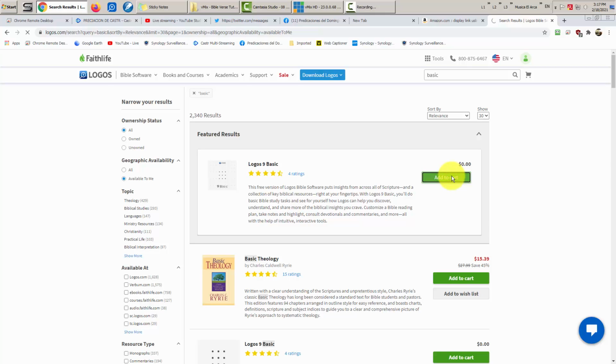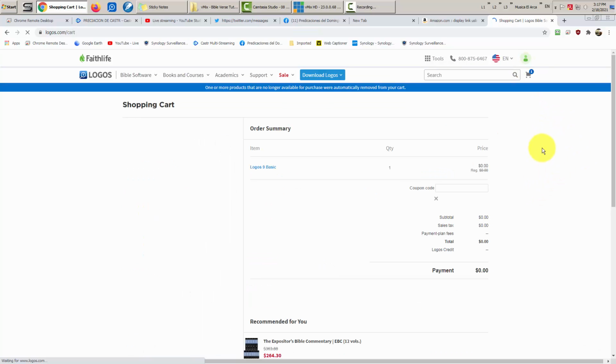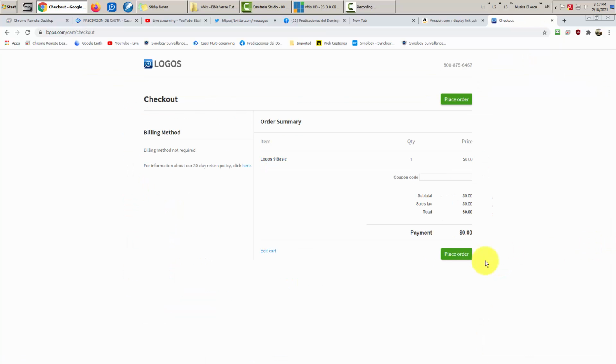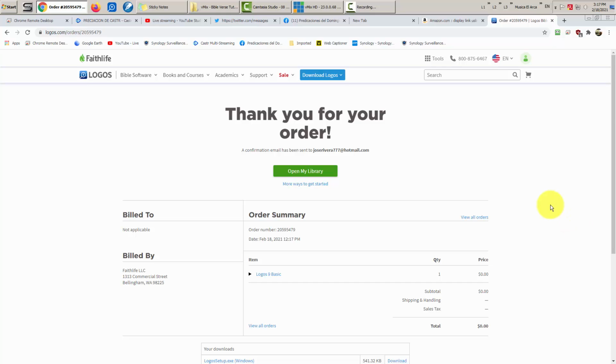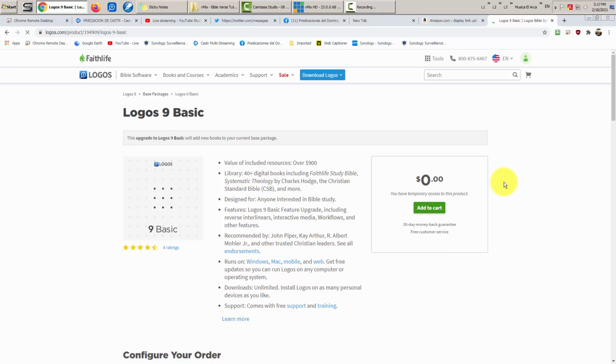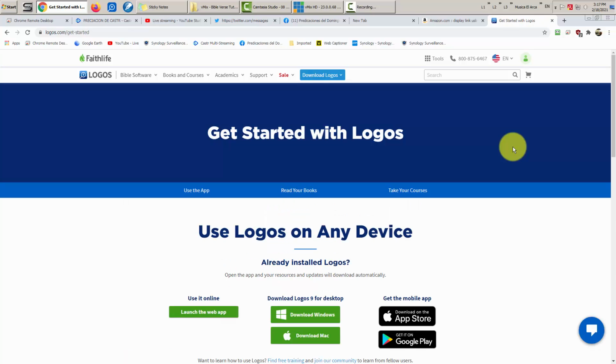And then, let me see how far I can go to show you. Move it to the cart, okay? And then here, remember, it's free. Payment is $0. So click next, and then place the order. And once you place the order, then here you can download that item. Download Logos. Once you download it, you install it on your computer.